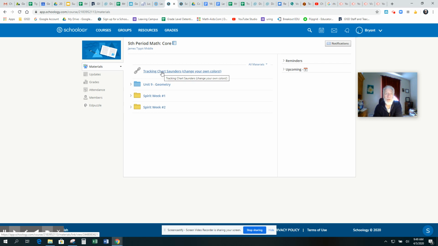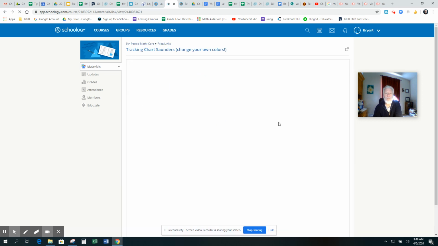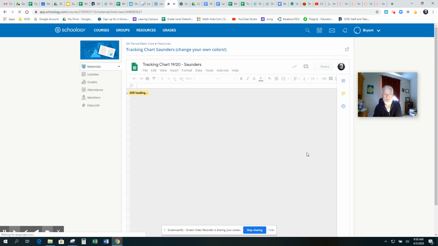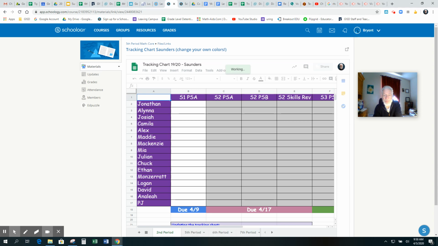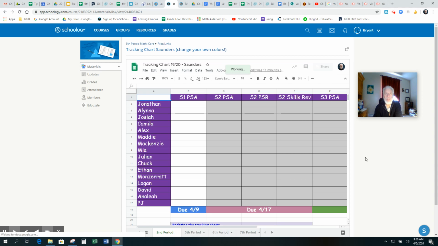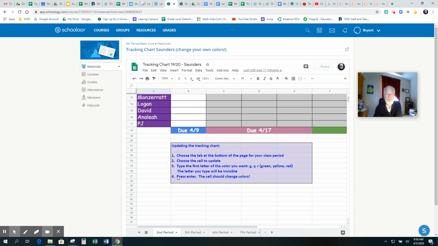So I'm going to click on this, and you can see what it looks like inside. So when it opens up, remember that our tracking chart covers all of my classes. So you have to be sure to choose your class. Let me get this out of the way so you can see everything. You have to be sure to choose your class, and you do that. I've included instructions on how to do everything at the bottom underneath the table.